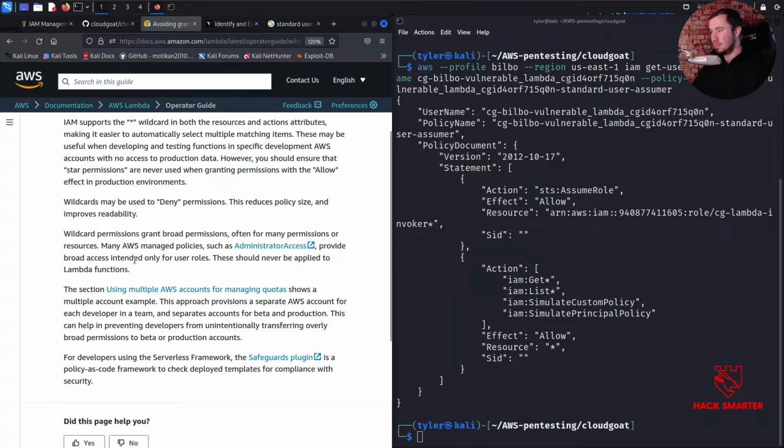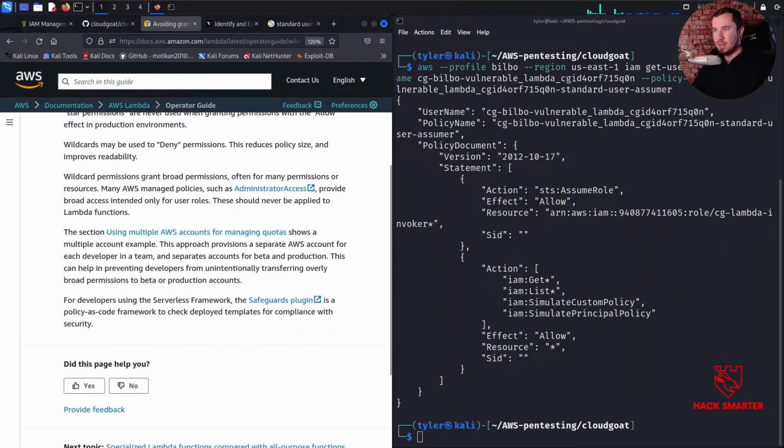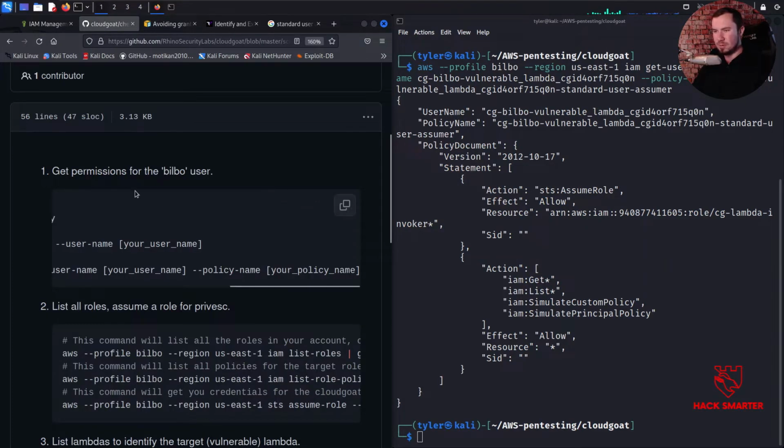Oh. Okay, so look at that. We have here our Lambda function, Lambda invoker, wildcard, and this says these should never be applied to Lambda functions. So when we're talking about a vulnerable Lambda function, I bet this is why it's vulnerable, because of the wildcard. The section using multiple AWS accounts for managing quotas shows a multiple account example. Okay, sweet. So I think we're getting a feel. If we're doing a pen test or a machine, and we see a Lambda function with a wildcard on it, that should pique our ears, and we should remember, hey, I think that's exploitable.